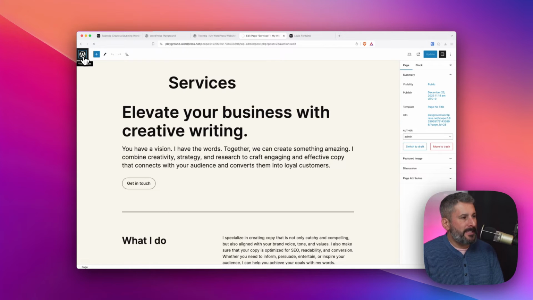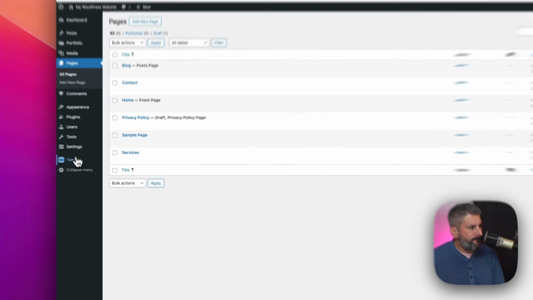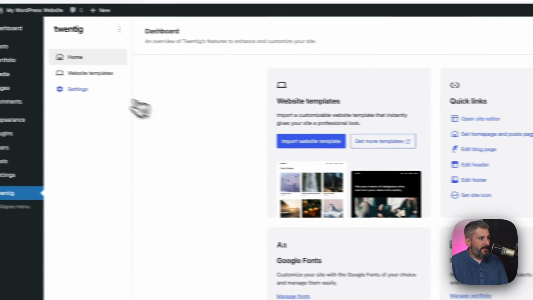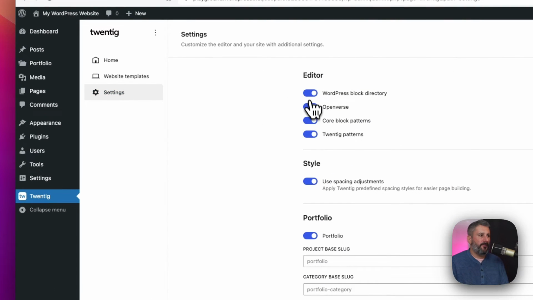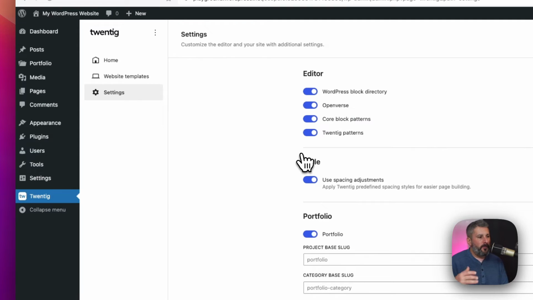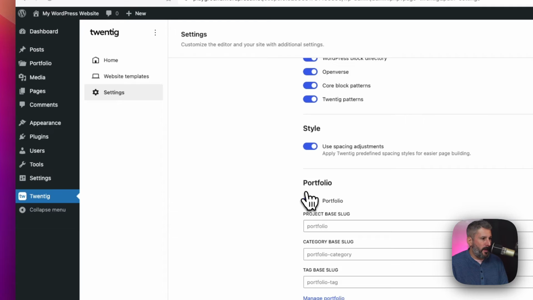So let's go back to the settings. And you might say, you know what, I don't want that stuff on. I don't want the WordPress core block patterns. I don't want the Twentig patterns. You can turn these on and off as you see fit, which is really cool. This is kind of powerful for a free plugin. Very simple, but very clean and effective, in my opinion.